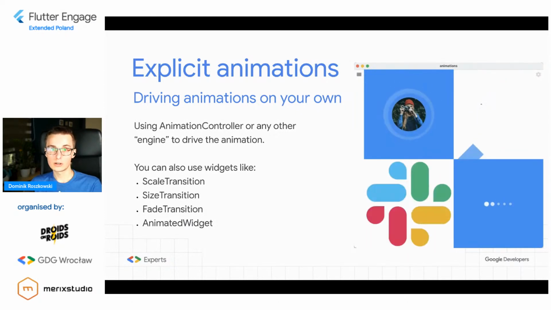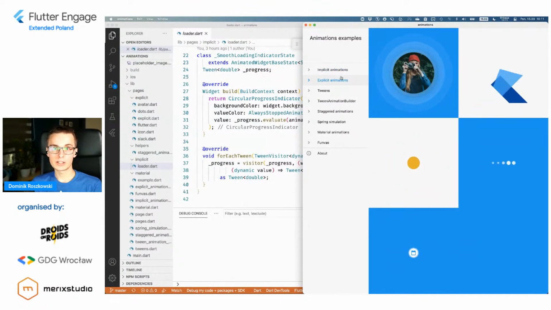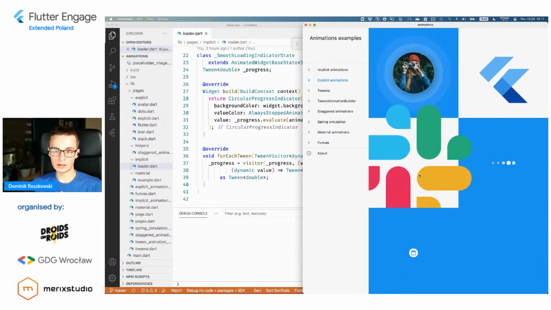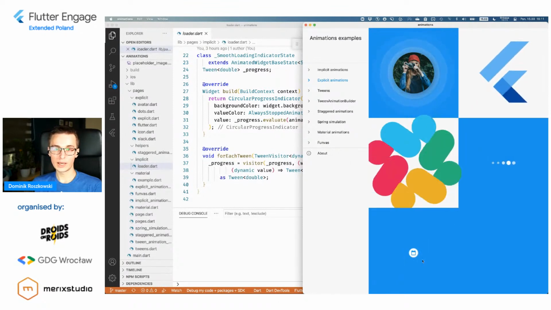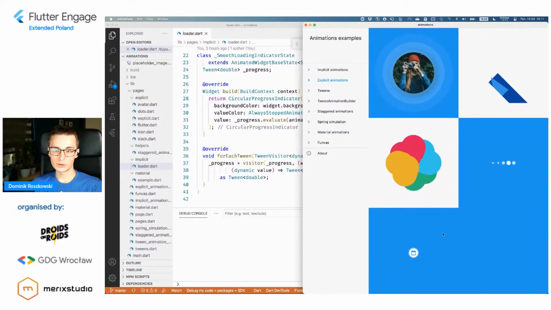So let's go back to our sample application. And here are a bunch of explicit animations that I prepared for this presentation. Here we have, for instance, an avatar with a glowing background. We have a Flutter logo that is being animated. We have a Slack logo that is being animated, a loading dots indicator, and a pulsating or pulsing icon here. So a bunch of different animations.